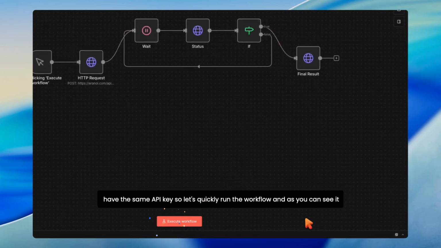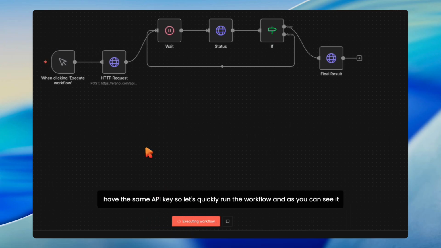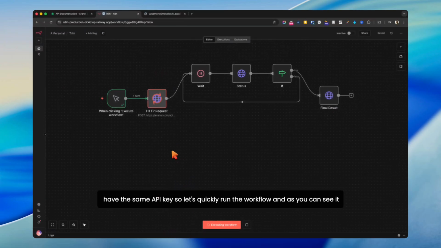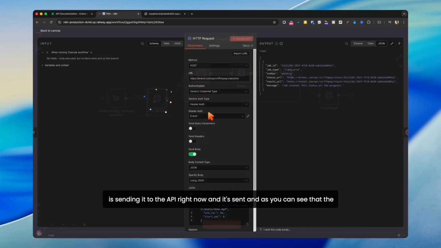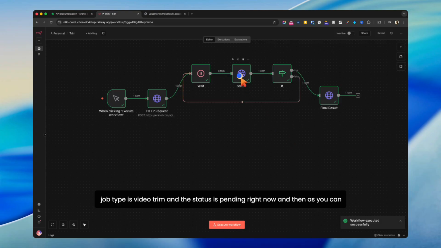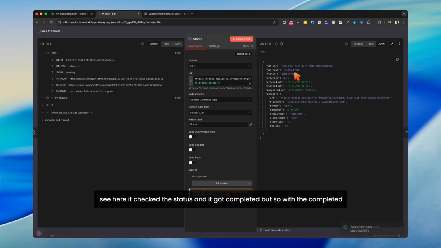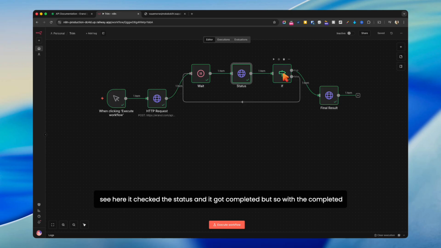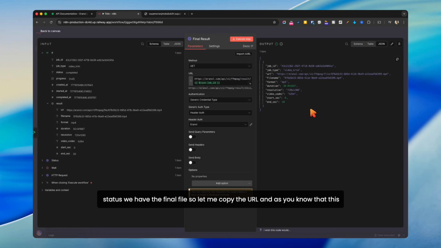So let's quickly run the workflow, and as you can see, it is sending it to the API right now, and it's sent. As you can see, the job type is video trim and the status is pending right now. Then it checked the status and it got completed. With the completed status, we have the final file.